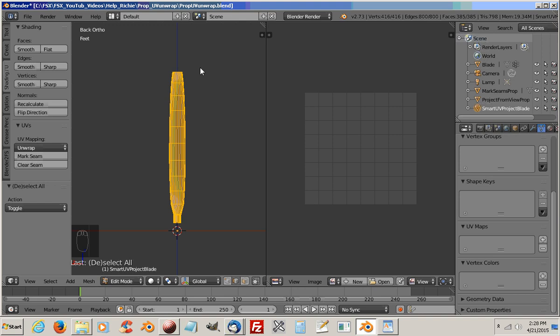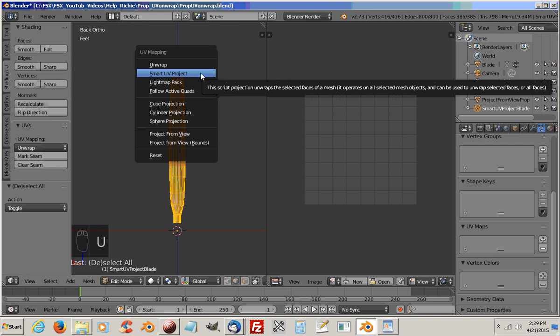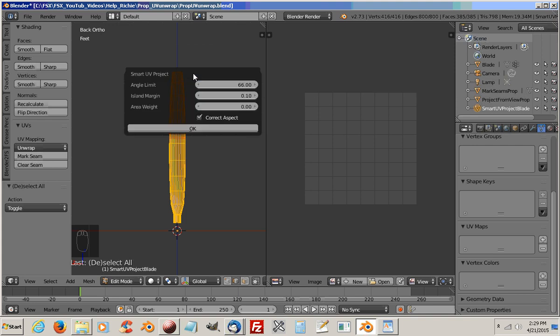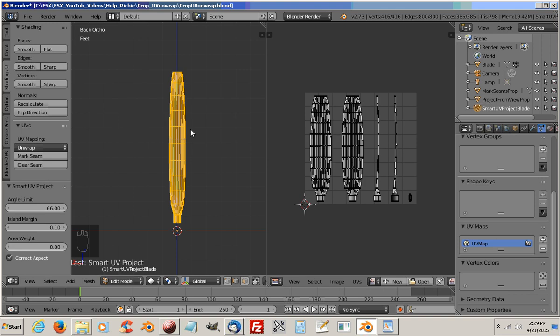So let's go ahead and hit U, which is a shortcut to open up the UV mapping commands, and we're going to do Smart UV Project, and it'll ask you three questions: angle limit, island margin, area weight. The only one I usually deal with is island margin, which is the distance in between islands, and I'm going to use 0.10, and I'm going to hit OK.